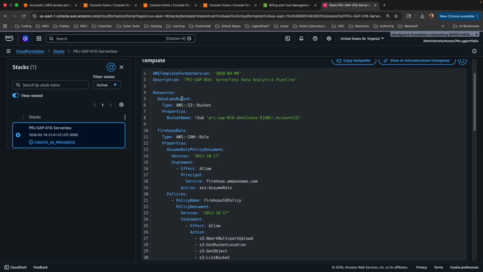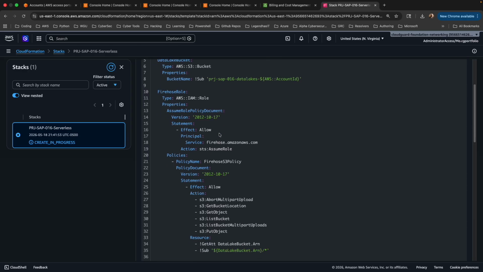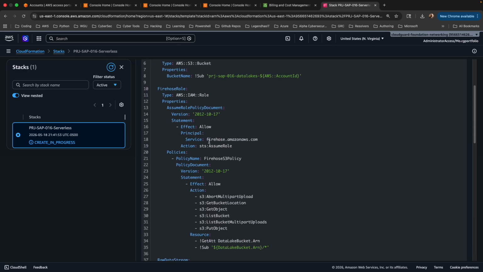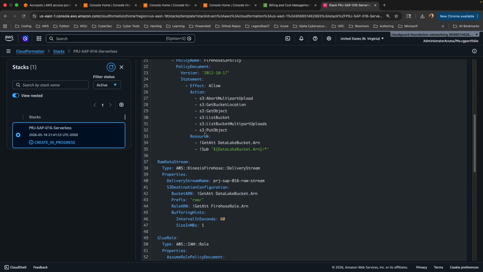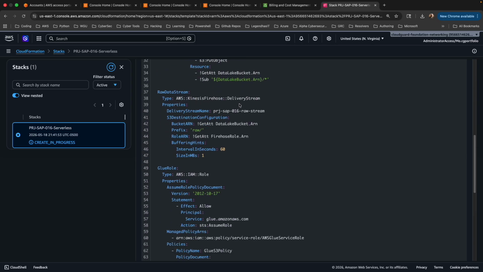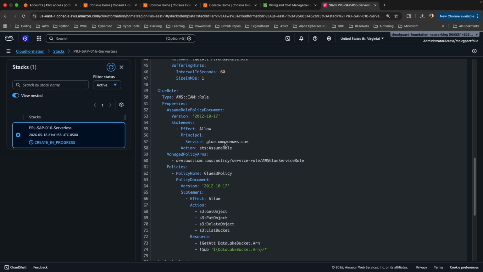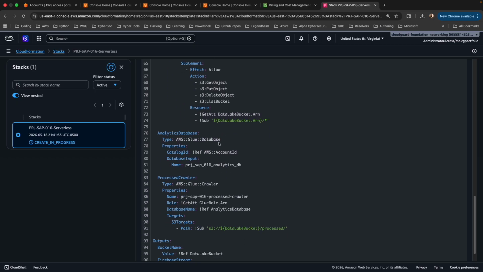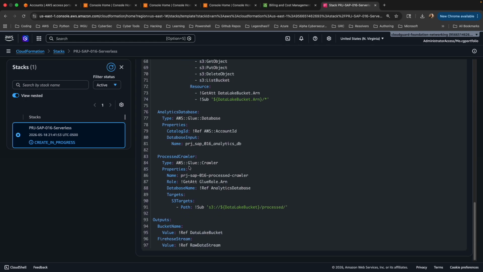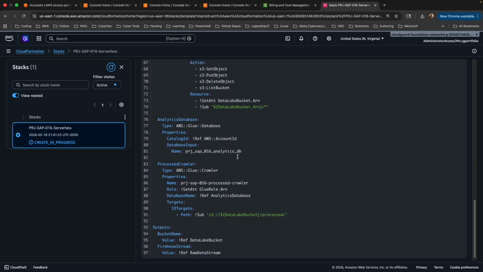So here we're going to be creating an S3 bucket, and then of course our IAM role for Kinesis Firehose, and then the Firehose policy. We're going to be creating our Kinesis Firehose. This is going to be the stream name, and then of course the IAM role. Then we're going to be creating a Glue database, and then a crawler, and that is all we are creating with the template.